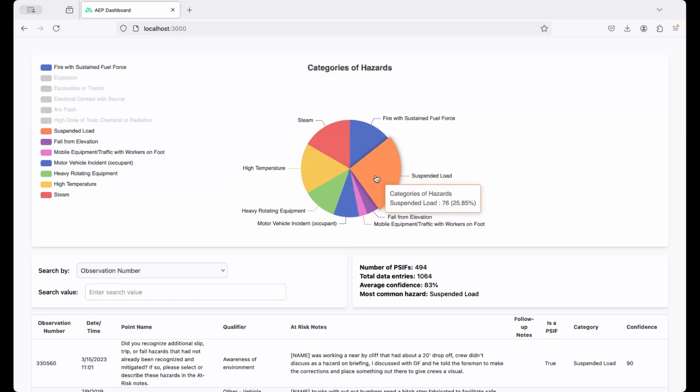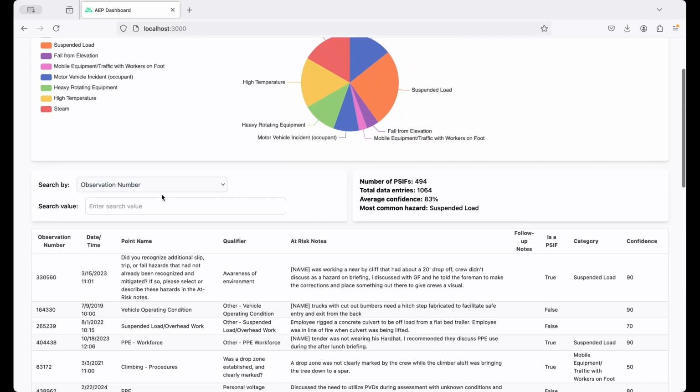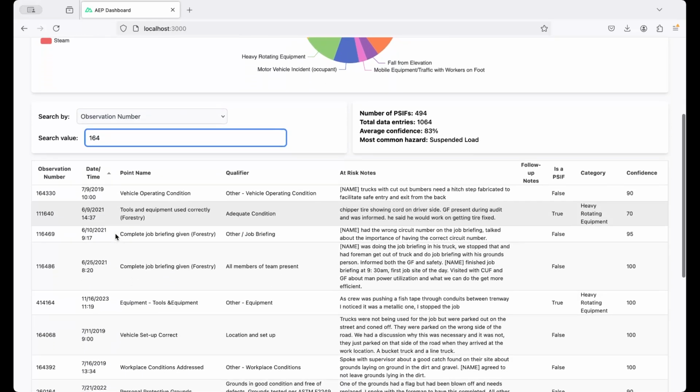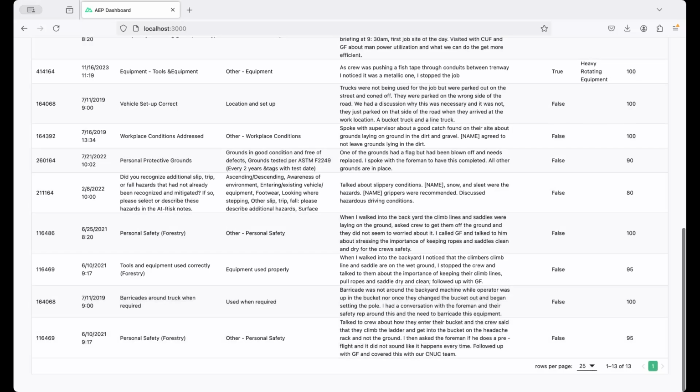This dashboard allows us to also search by different factors, including observation number, date and time, point name, qualifier, at-risk notes, follow-up notes, is it PSIF, category, and confidence. For example, if we want to search by observation number, we just select it here and we can enter a search value. For example, 164, and we'll see every piece of data that includes 164, and it'll show you the total number right here. So we have 13.